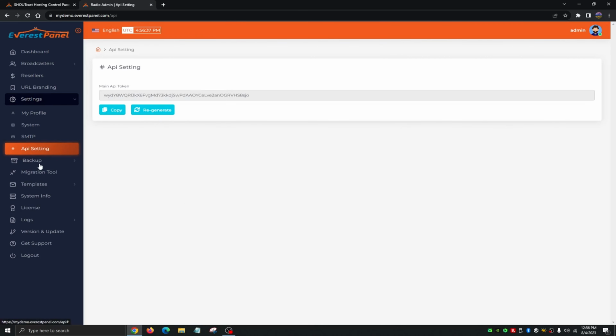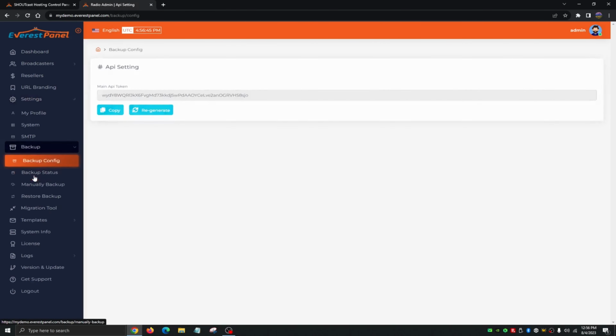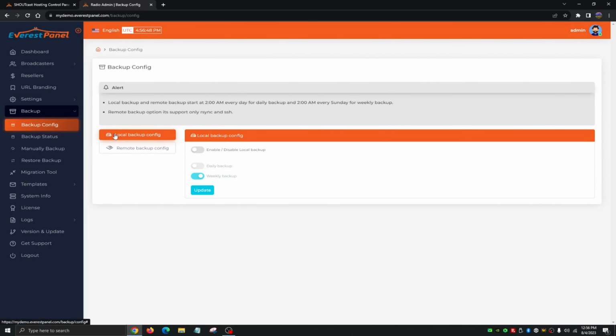Then we're going to click on backup, and backup is pretty much a tool that Everest Panel offers that allows you to back up stations so you don't lose any data. So we have backup config as the very first option. It allows us to do a local backup config or remote backup. In this case, we just click enable or disable, and we can assign either daily or weekly backup. Up here it says alert, local backup and remote backup start at 2 a.m. every day for daily backup and 2 a.m. every Sunday for weekly backup.